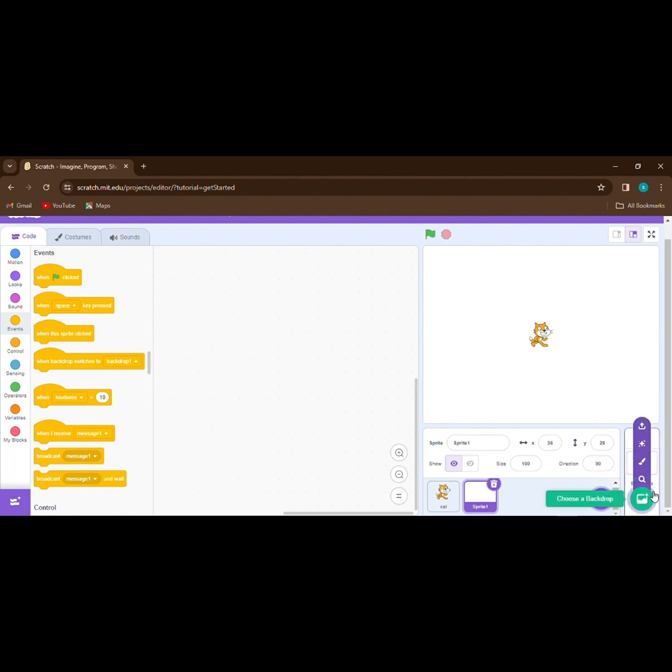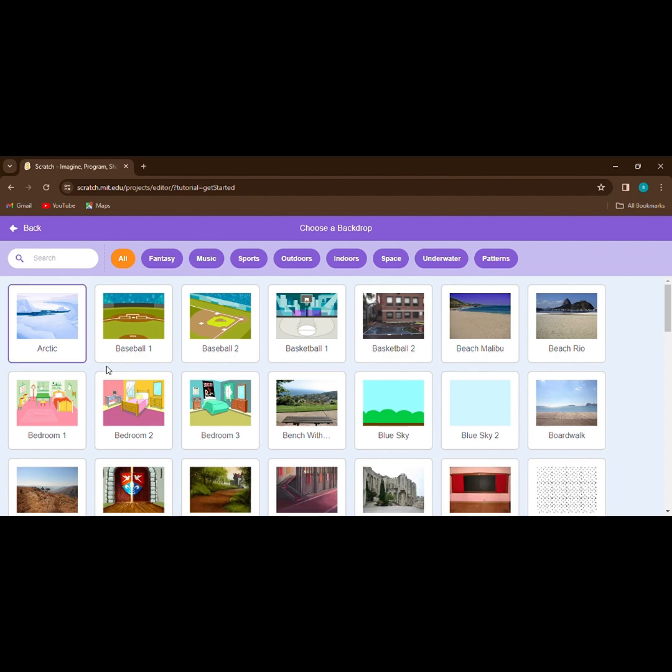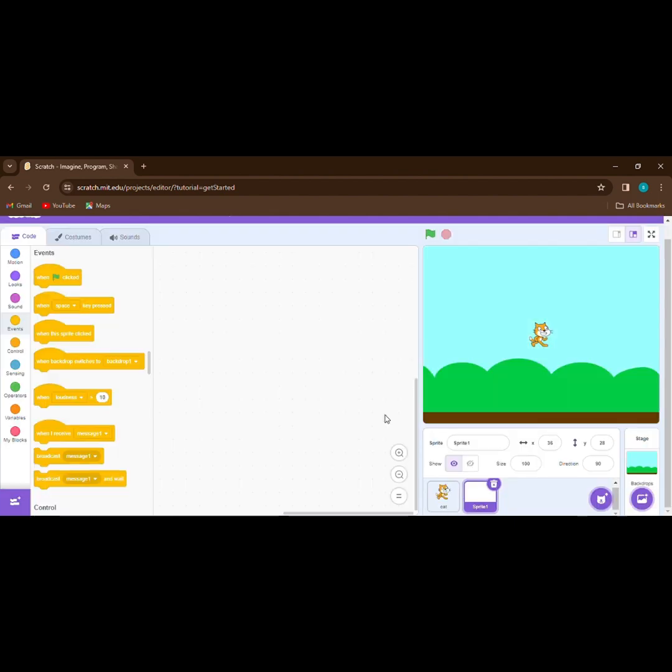And the fifth one is backdrops. Backdrops are the background of your game or your project. You can choose a backdrop which is already given. So I will choose this blue sky. Yeah, you can see. And the next one is paint. You can paint it by yourself and upload it. And this one is you can upload it from your PC which you already downloaded.